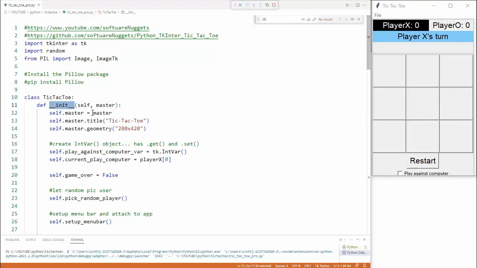Now, we come down here and we say that class object that was sent in, I'm going to assign it to self.master. And then the title, tic-tac-toe. If you look over here, you can see the title of this window is tic-tac-toe. And the geometry is 280 by 420. So that means left to right it's 280 pixels, and top to bottom, you see that it is 420 pixels.